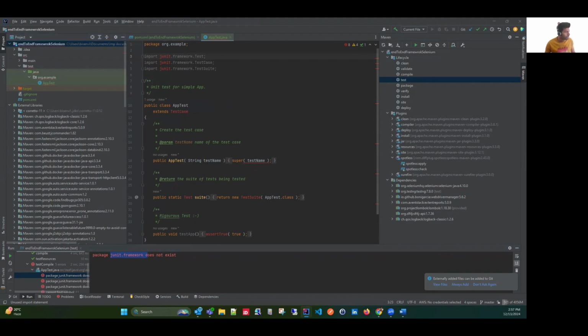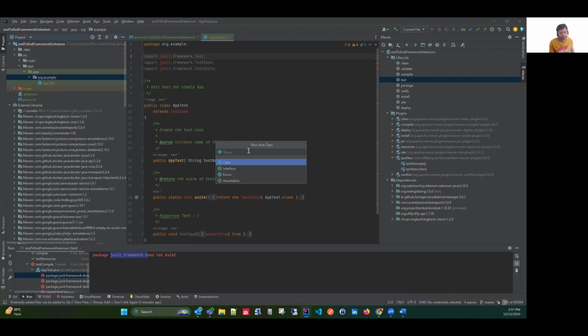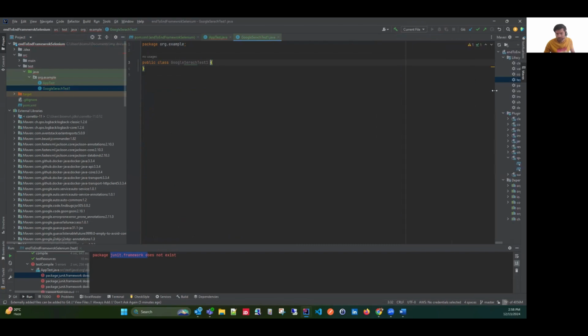Okay. So let's try creating our test in the source folder. Let's get started with our test one, and I will create a new Java class here and call it Google search. We'll do a simple Google search test. Let's call it Google search test one. It is asking me to add it into Git. Okay, I'm adding it. Fine.